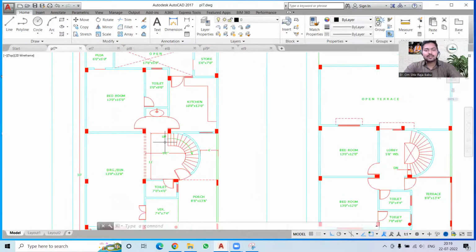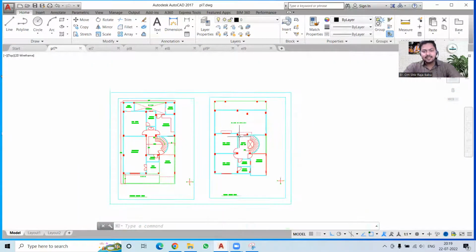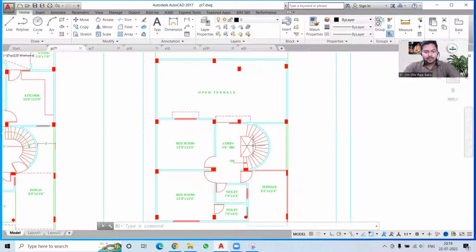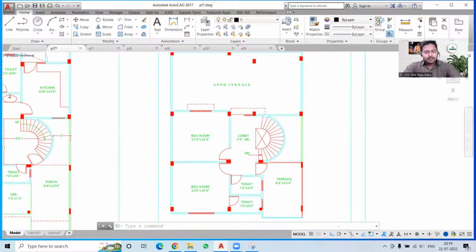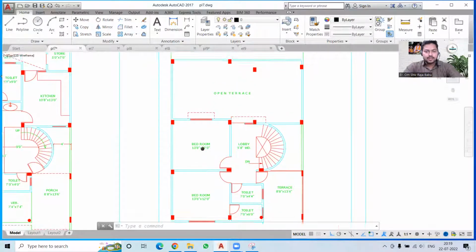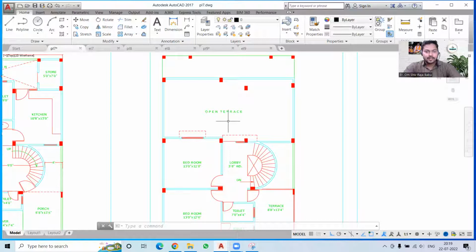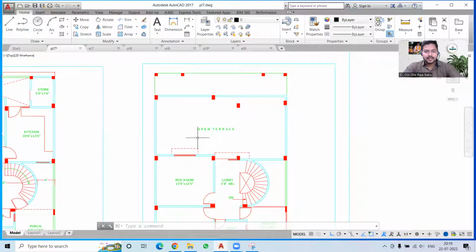Then we will reach the next floor through the stairs, and now we will go to the first floor. This area is also vacant, so this can also help in the ventilation of this space. Then this stair will lead us to the lobby area, and this lobby is 5 feet 8 inches wide. Then we have the passage through this lobby to the bedroom, which also has an open terrace over here.